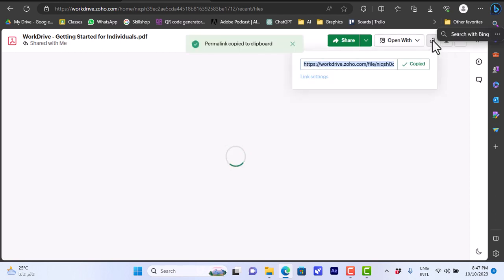I can view it. It's a PDF file here. I can also share it here. I can add members to it. I can view the sharing options. I can open it with the desktop app or the Zoho Writer on the web. I can copy the link to paste it and share it with others. Okay, and I can view here the link settings. And I can also download it, and here are more actions.